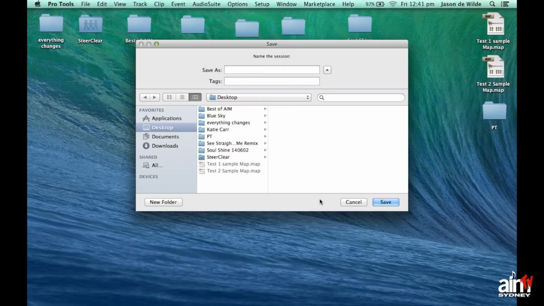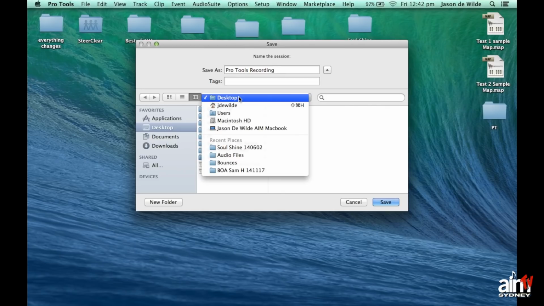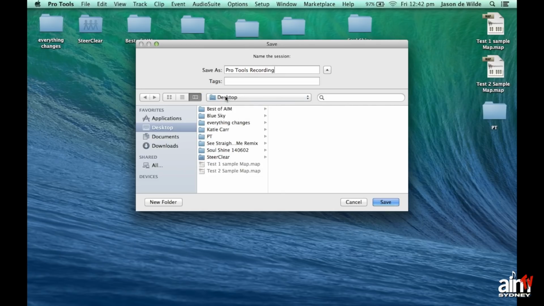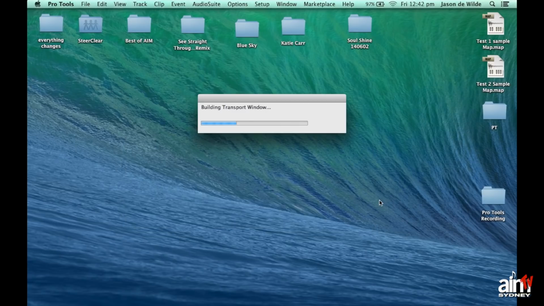All right, now it's going to ask you the name of the session, so I'm going to name it Pro Tools Recording. And it's very important again to find out where you're actually going to save it. So be careful where all this goes. I'm going to just put it for now on the desktop, but it's really important that you know where you're actually starting to do your recordings from. And so we're going to now hit save.